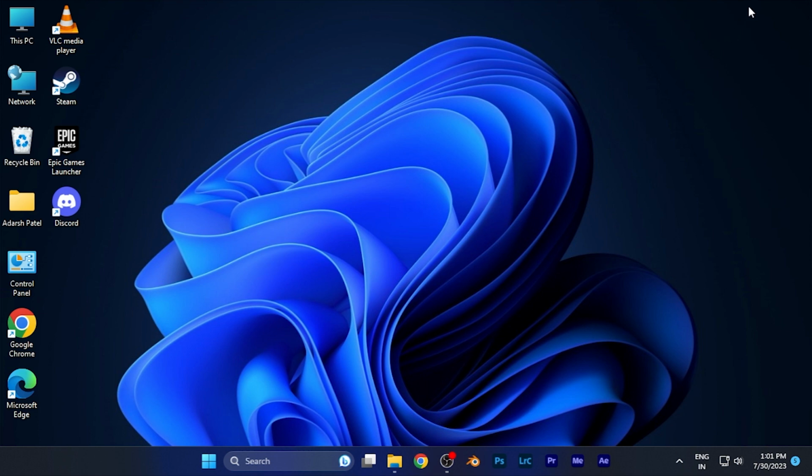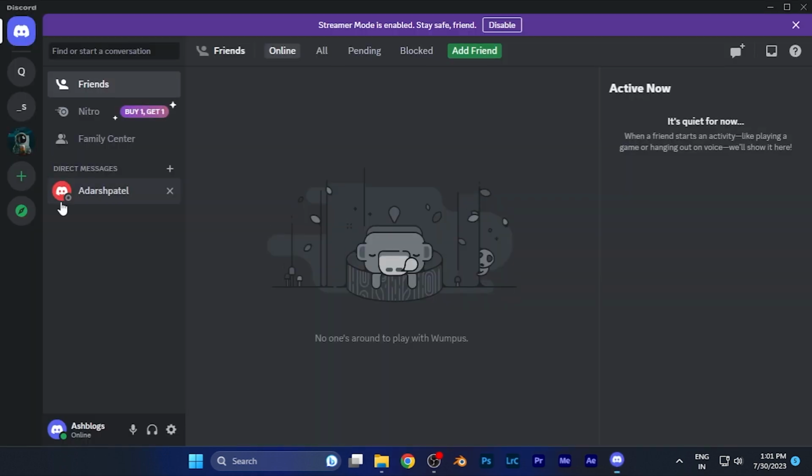So in order to do this process, first of all you have to simply open the Discord software on your PC, and if you are using a smartphone you can open the Discord mobile application. Now this is the home page. You all have been familiar with this.